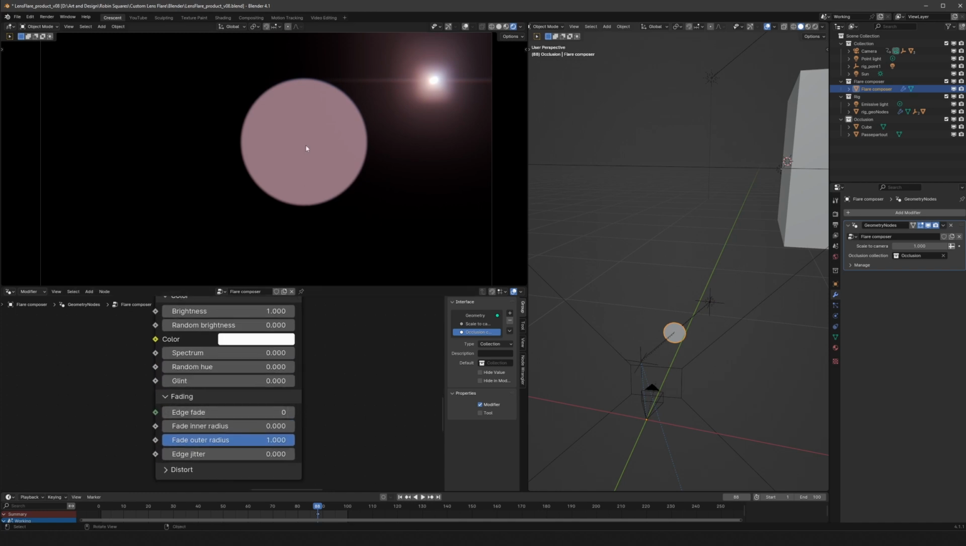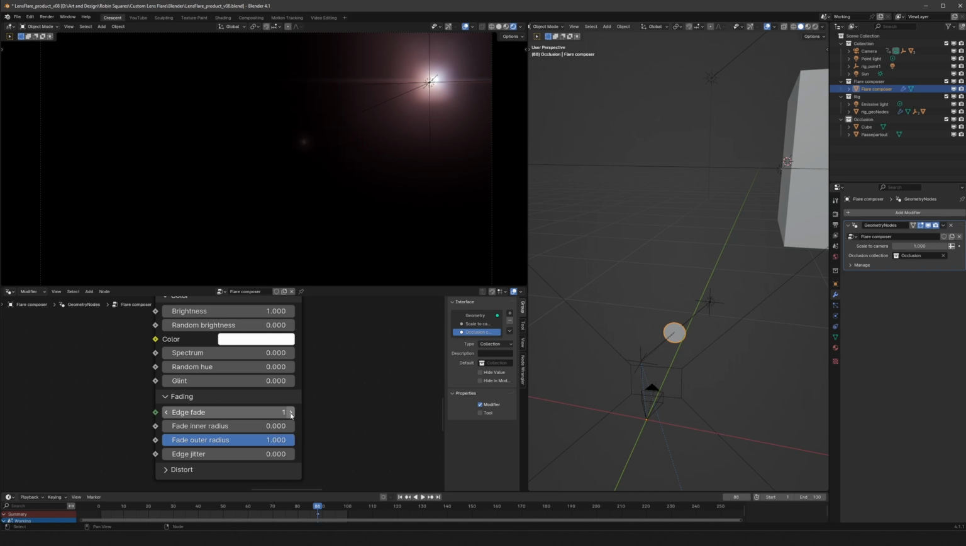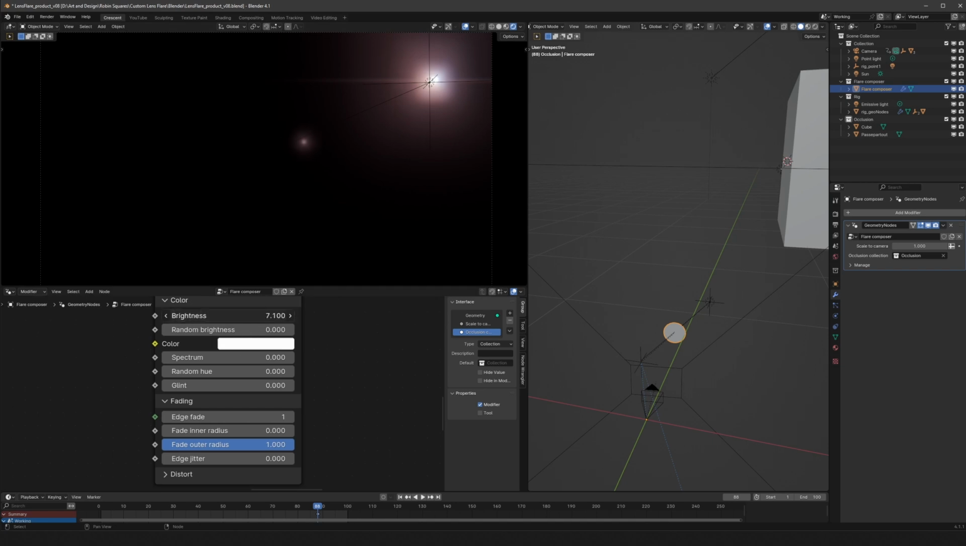Now the edge fade, right now it's a constant color from start to finish. I can't draw on this, hold on. From start to finish, there's a constant color. If I change the edge fade to 1, now we have a gradient going from the middle on out. It's very subtle. We can increase the brightness. That's what that looks like. It's just a basic glint.